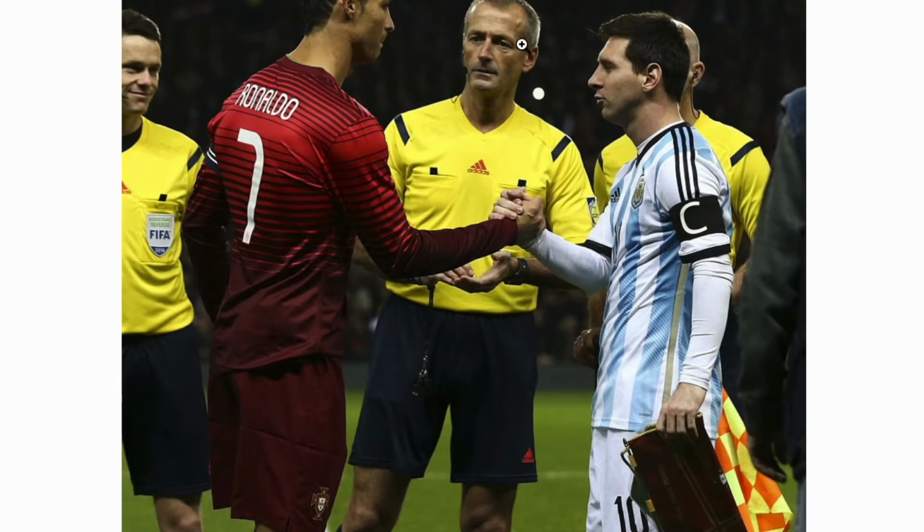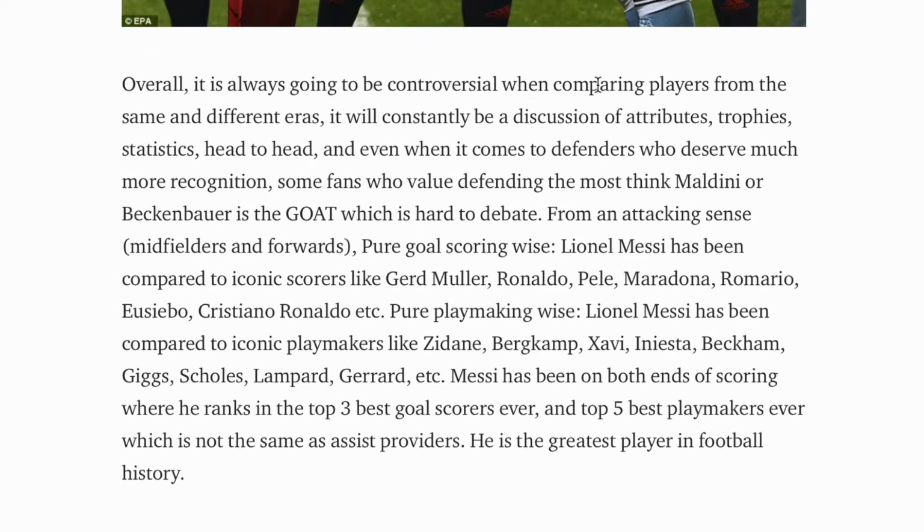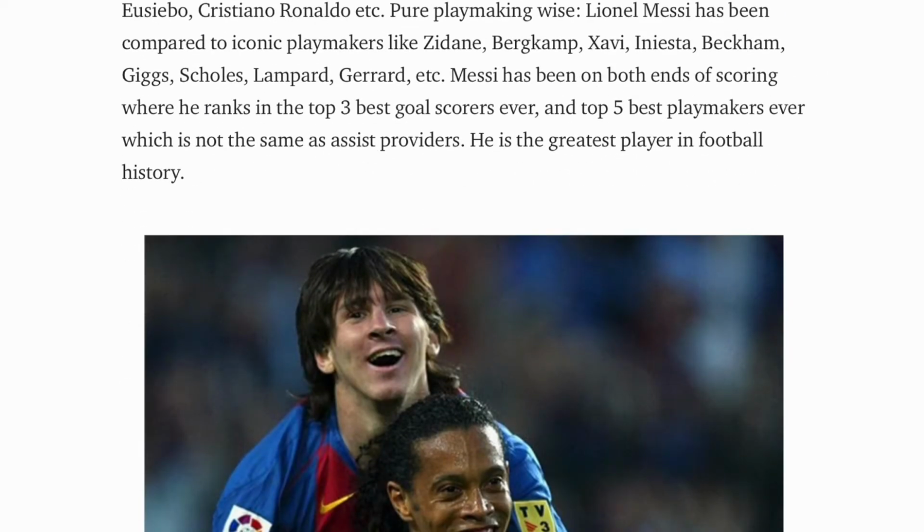So yeah, that's all. We'll be seeing these two greatest players play for the Qatar World Cup for the very last time, which is kind of emotional for all the football fans. So let's hope one of them really wins the World Cup for their country. That's all from my side.